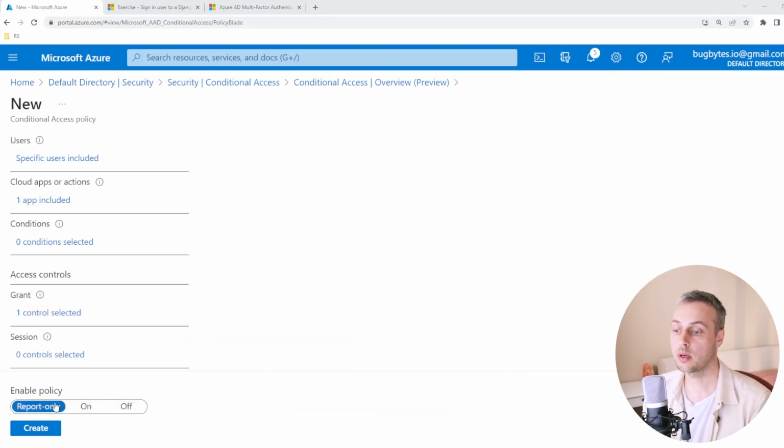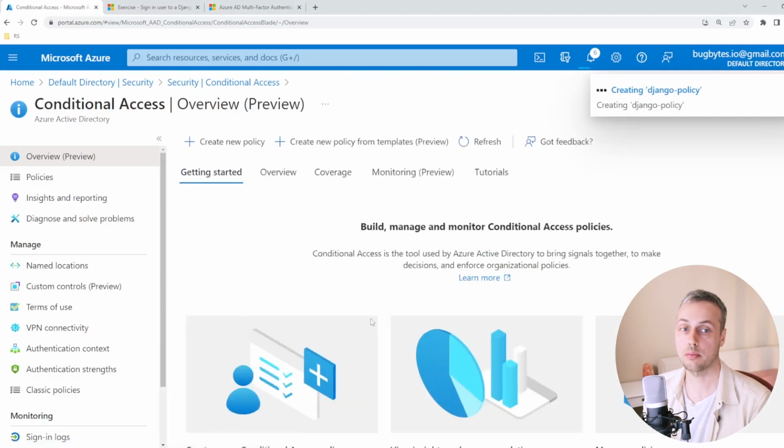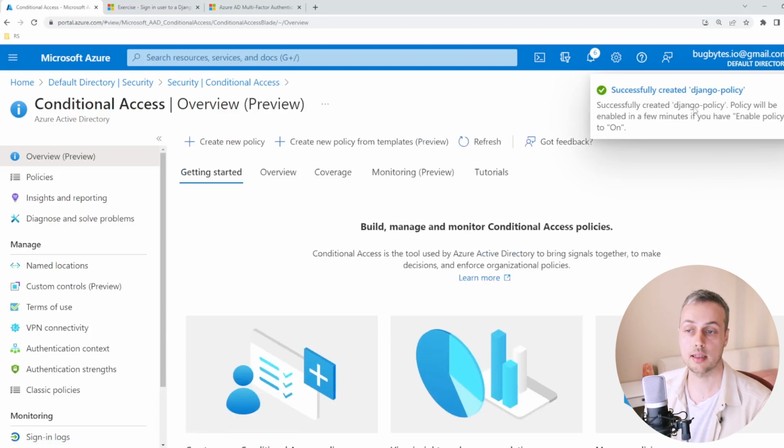And once we've done that, we can enable the policy by selecting the on option and then creating the policy here. And as you can see at the top right, that has successfully created that conditional access policy. And that is going to require multi-factor authentication for the specific app or apps that we set in that policy. In our case, it was just the Django Test 2 application that we're working with.